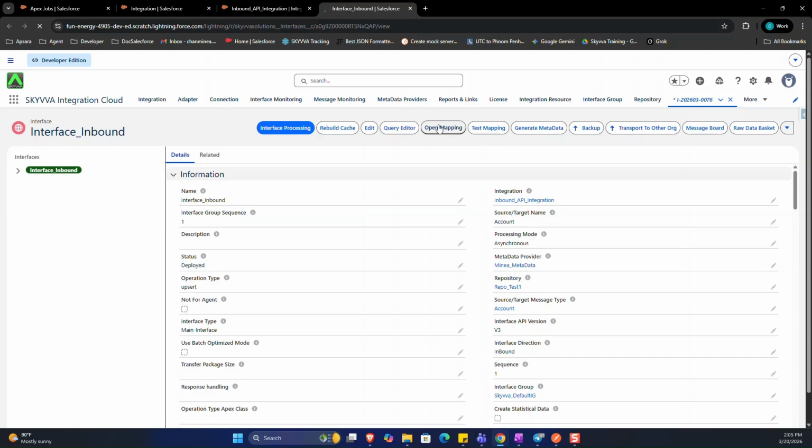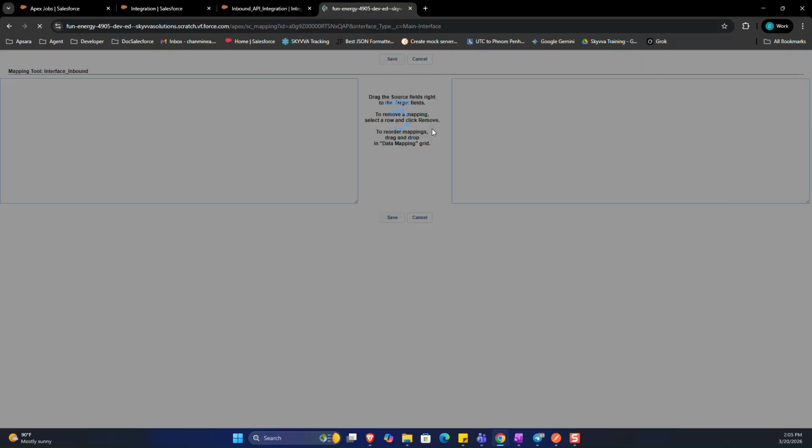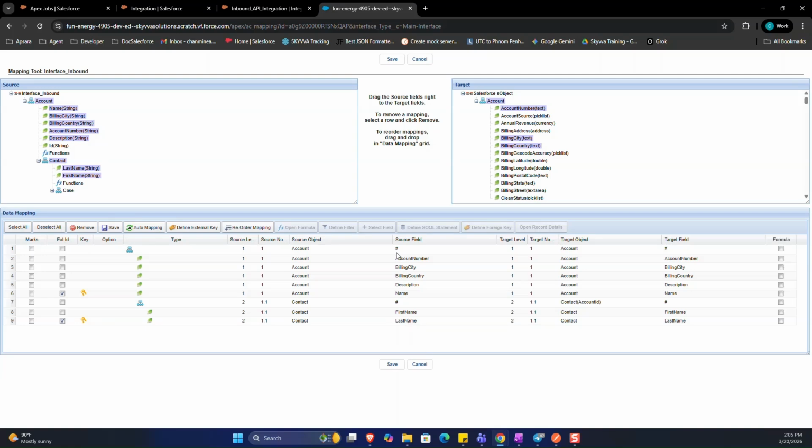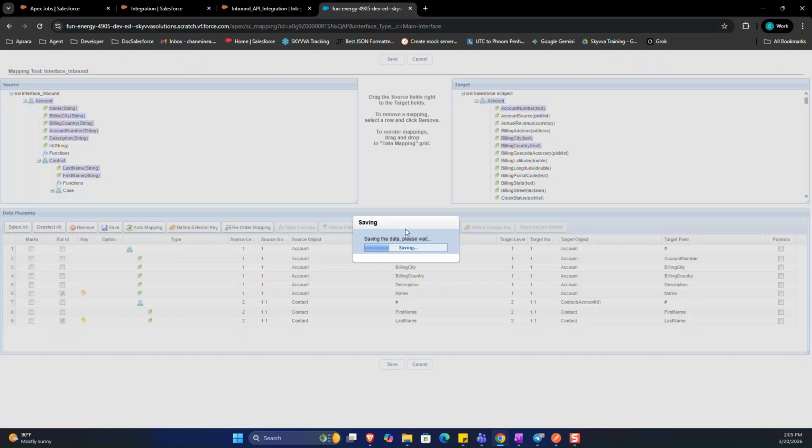Next, click on the Open Mapping button, where we have to map some fields. This function we have already demonstrated in a previous video. After mapping some fields, click Save the Mapping.